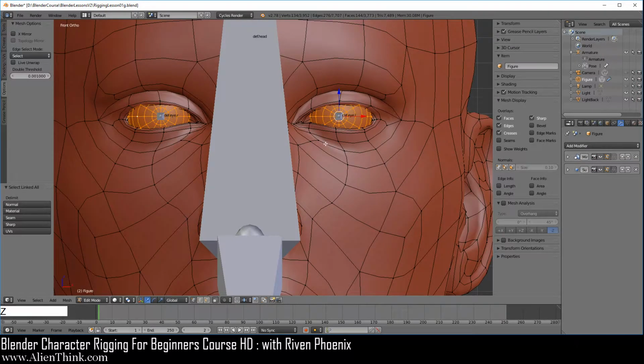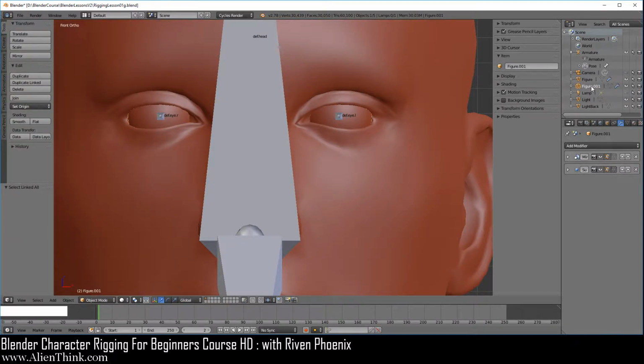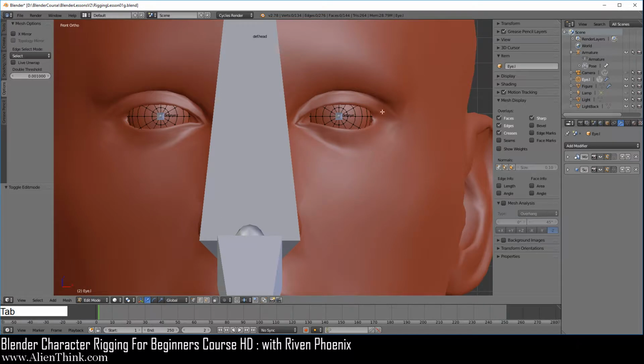Press the Z key. Now we can separate these eyes as separate objects by pressing the P key and then do separate by selection. Now here you can see that the eyes are now a separate object. We're going to double click in here and type in I.L and enter. Now when we click on the eye over here and press the tab key, you can see that this is a separate object.